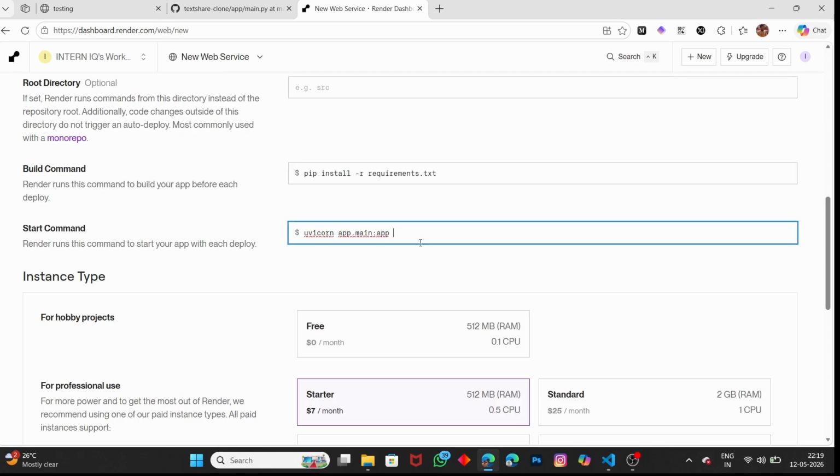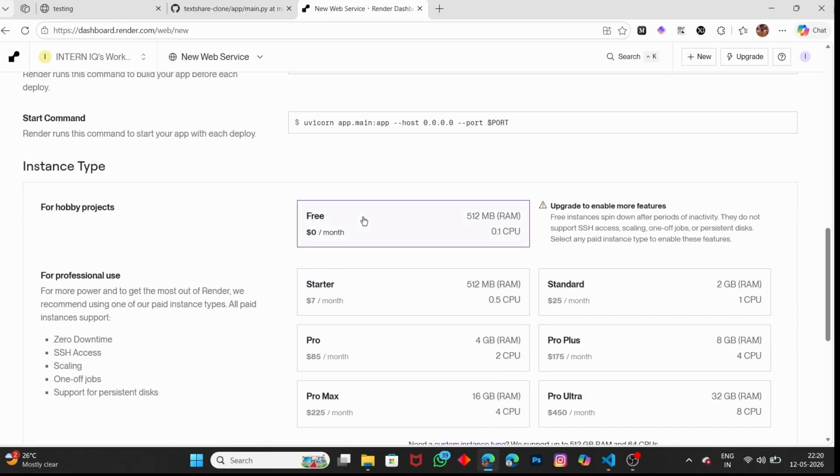Then we need to provide the host. You can select the host as 0.0.0.0. Then we need to specify the port number. The port will be directly coming from Render, so I'm going to use a dollar symbol and PORT.